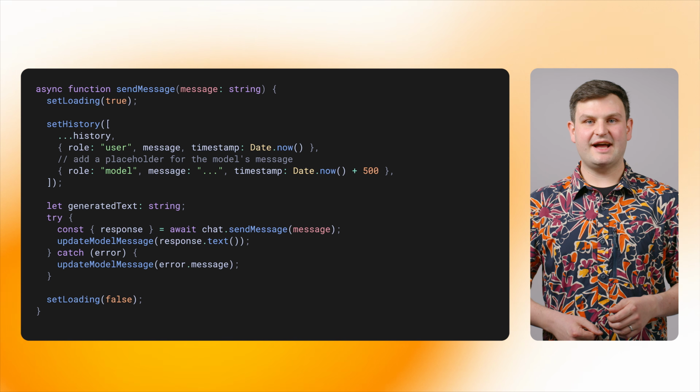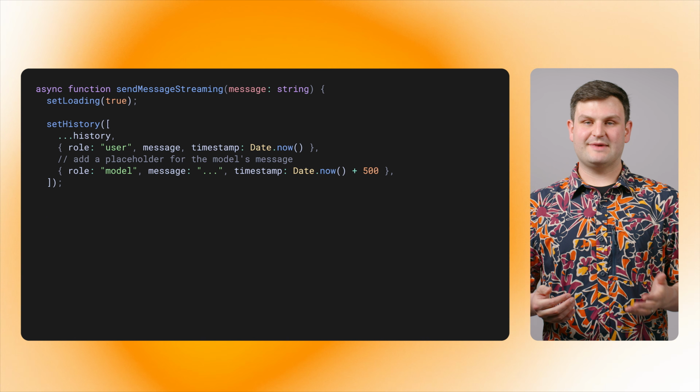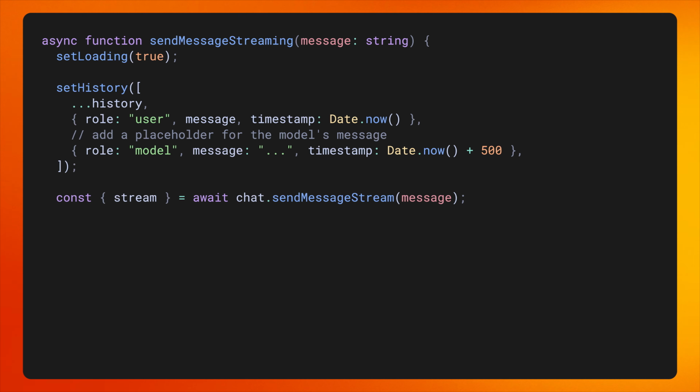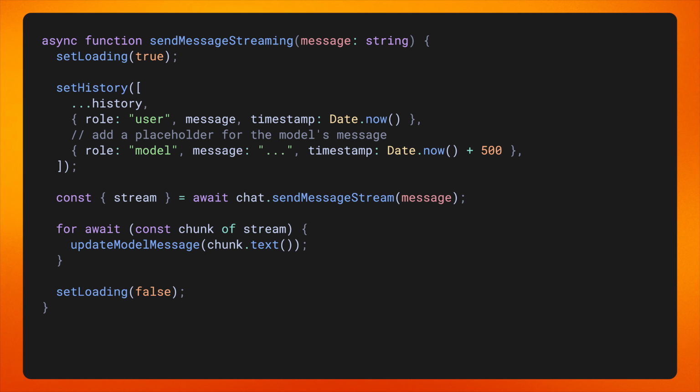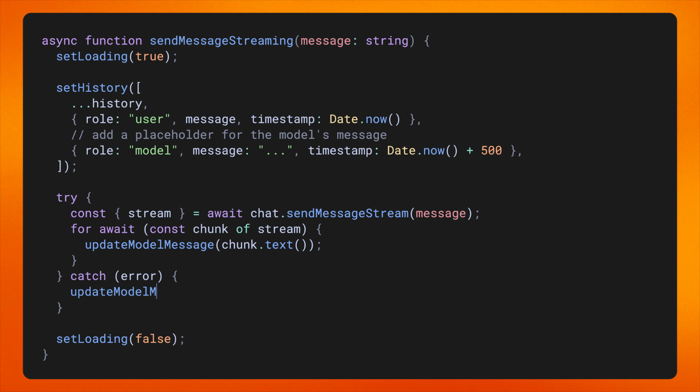Let me update the code for the chat UI of our meal planning app. We were already appending a loading message to the state. I'll then send the user's message to the model using the sendMessageStream function and start looping over the chunks that the model will send via the stream. Inside the asynchronous for await loop, I will first read the text of each chunk as it arrives, and then update the message array accordingly so that React updates the UI. Again, in case anything goes wrong, I'll show the error message inside a chat bubble.